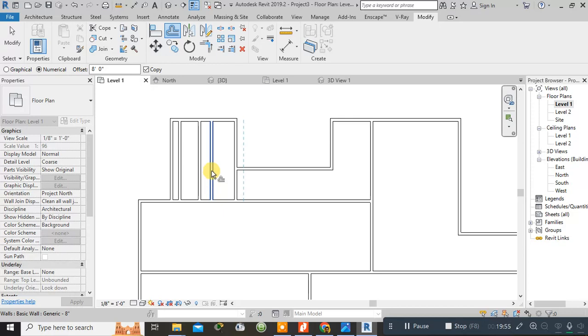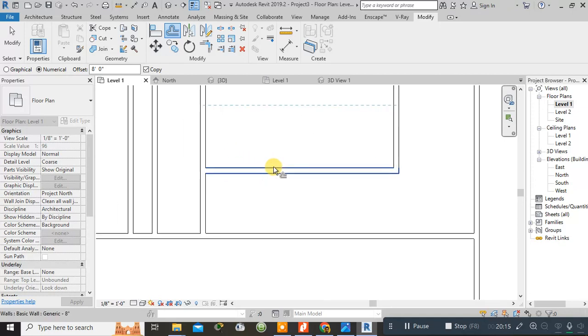Suppose I need to create on the left hand side, then for that, what you need to do is, see, now it has been created in the left hand side. So this is how you can see here. If I'll click in the upper portion, it will get created in the top portion. If I'll click in the bottom portion, it will get created in the bottom portion. This is how we can create at a distance of 8 feet or by using the numerical value, the offset.